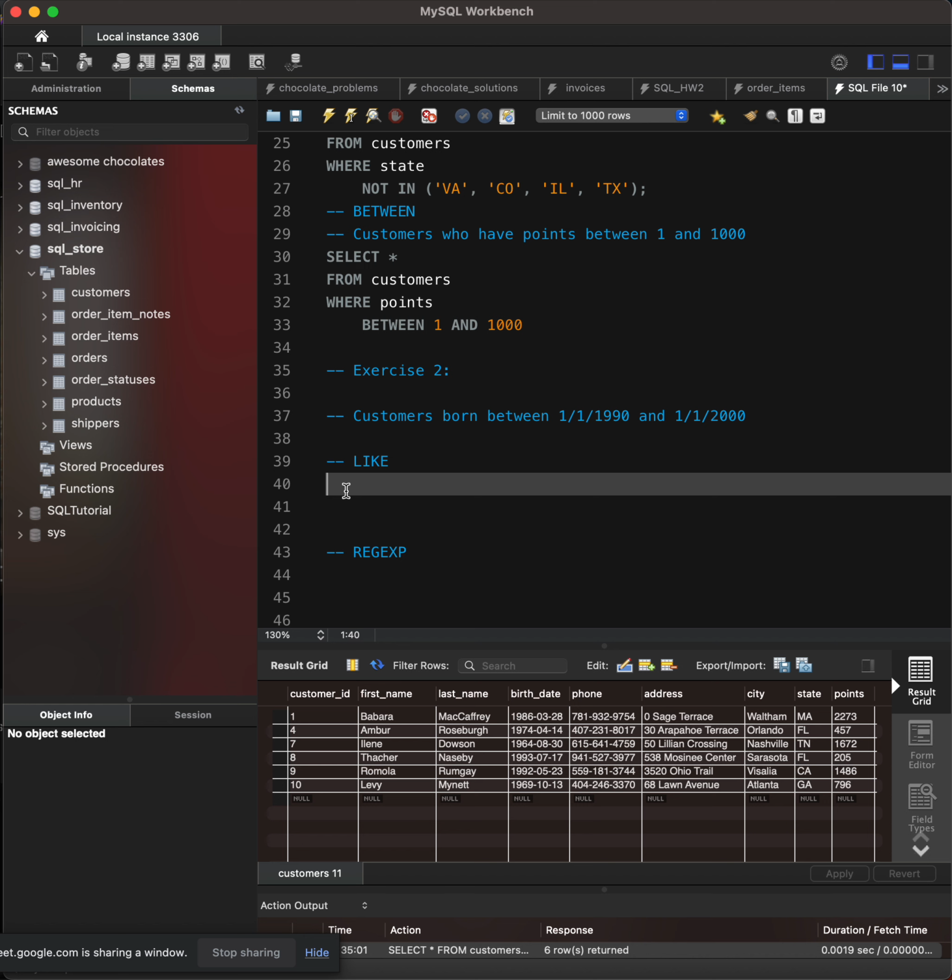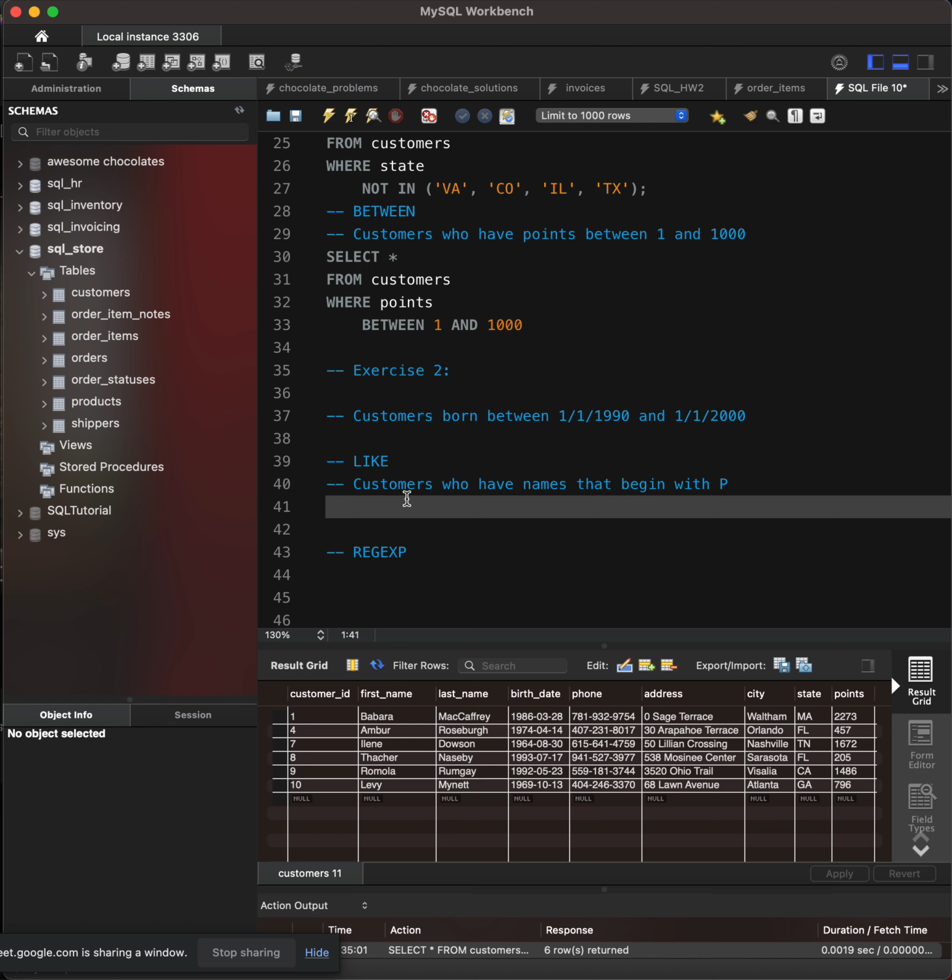Or let's say you want to look for people who have names that begin with P. So let's say customers who have names that begin with P. So let's say this is what we have to write. In this case, one way to do it would be to use the like operator.